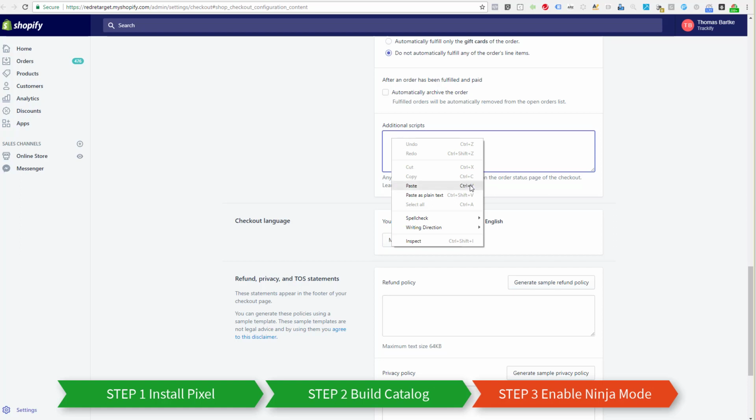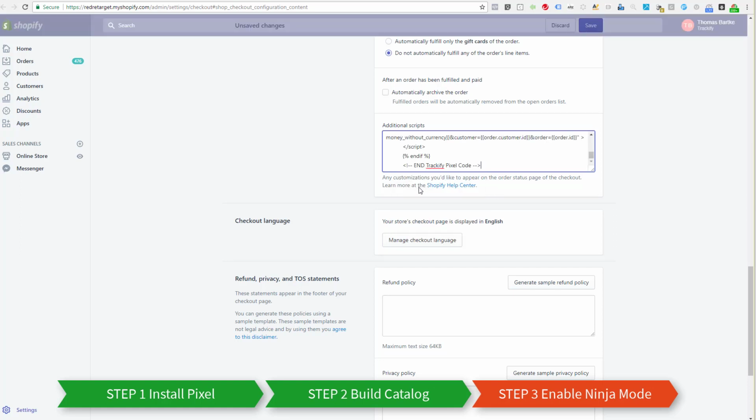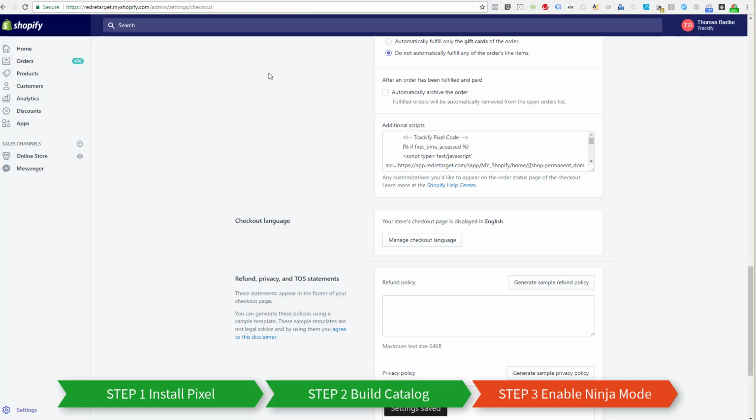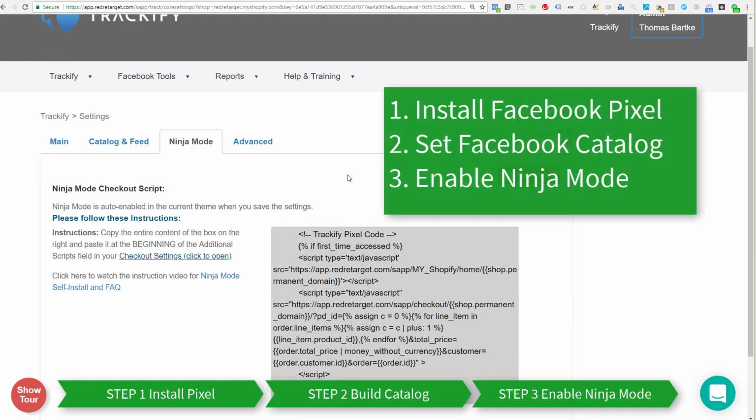Simply press Ctrl V on your keyboard or right click and select paste. Then scroll to the bottom and click Save in Shopify. Pause the video now and complete this step, then return here to the rest of the video. Congratulations, this is it. Your Facebook pixels are now going to fire from Trackify.